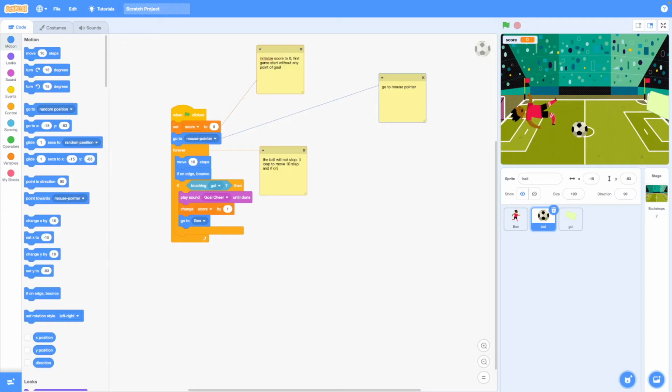And if on edge, okay, kalau bucu tu, it will bounce. Okay, right. So faham itulah maksud dia untuk forever tu. And then yang penting lagi yang mana, yang ni if touch goal.